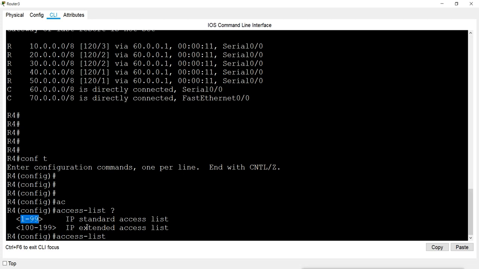But on a single interface, we can apply only one. Others will remain in the router. It will not use that list until we apply it. So on the interface we can apply a single list, but we can create this number of lists. Now, I want to create a standard list, so I will give number 1 here. We can give any number from 1 to 99.